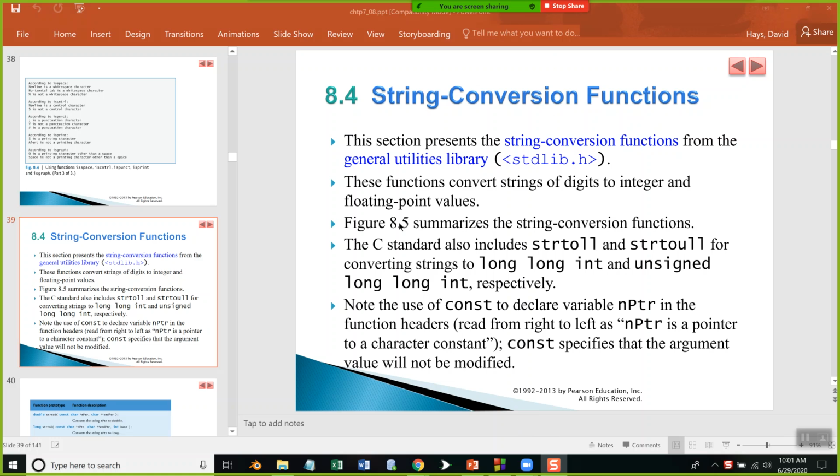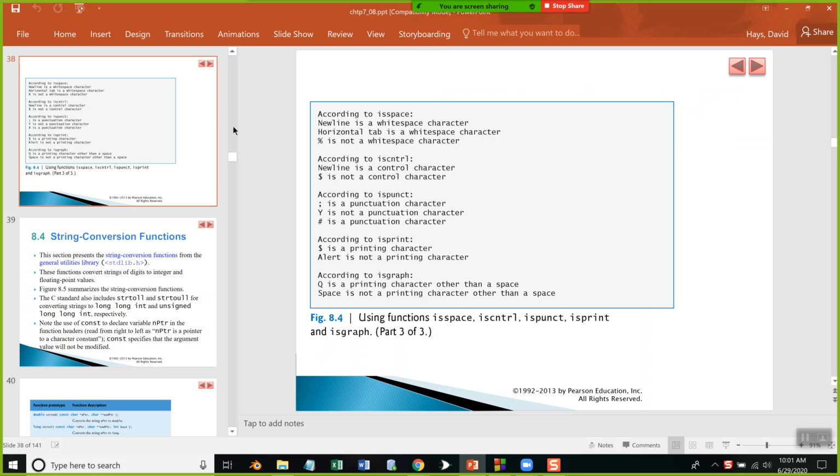Okay, this is continuing on in chapter 8. The next part is talking about string conversion functions. Last time we were talking about the different functions to tell if something's uppercase, lowercase, punctuation, is digit, I think is one we looked at.